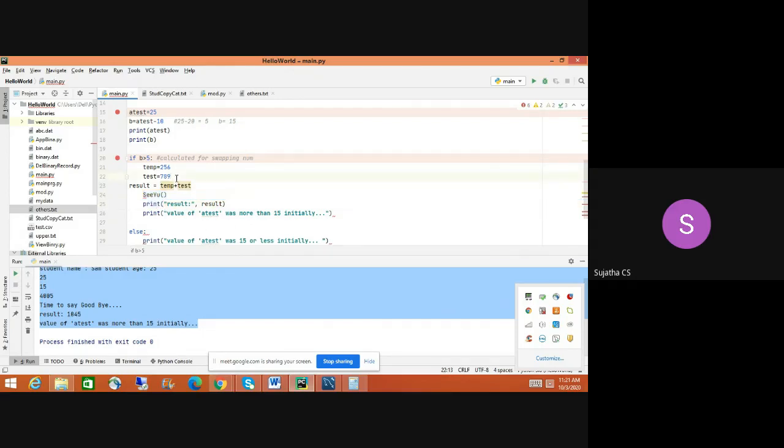Remember, once you terminate the indentation, this result, temp plus test, does not belong to this true statement. So you have to be aware of all the indentation whenever you write code. Whatever block of code should belong to this one or that one, you have to write accordingly. It may be a single line or whatever. Even if you write two spaces, that also throws an error. So basically four spaces after the indentation starts.